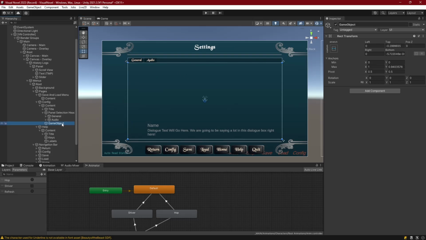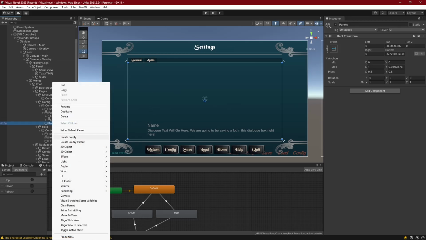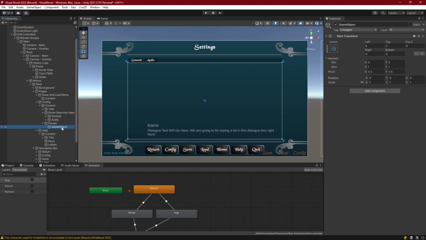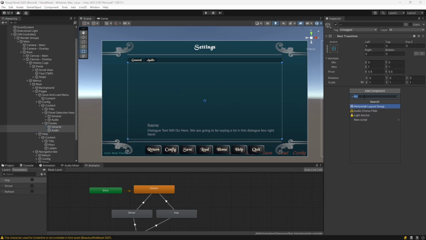So this is going to be the container for all of the different panels, which will hold the settings that we can configure. The first one we're going to create, let's go ahead and scale it up to the right size. This is going to be for our general settings. Going to name it the same thing as we have for our other tabs up there. So general and audio.